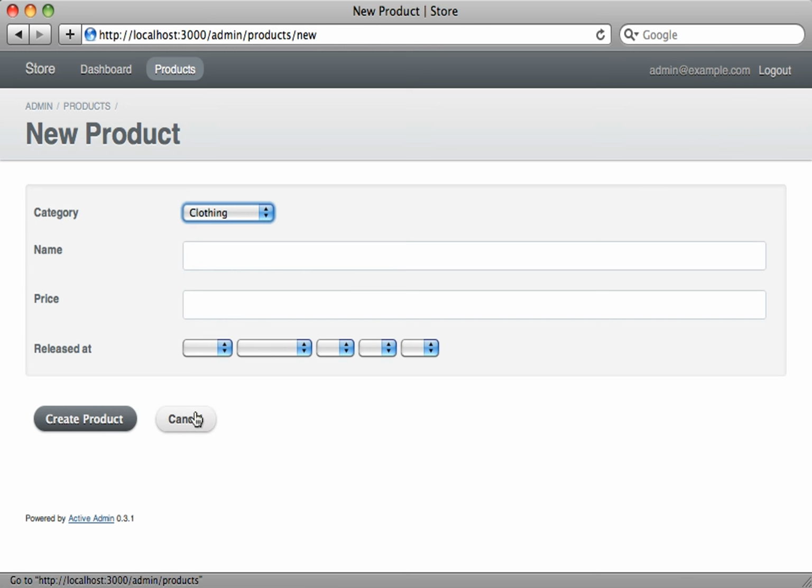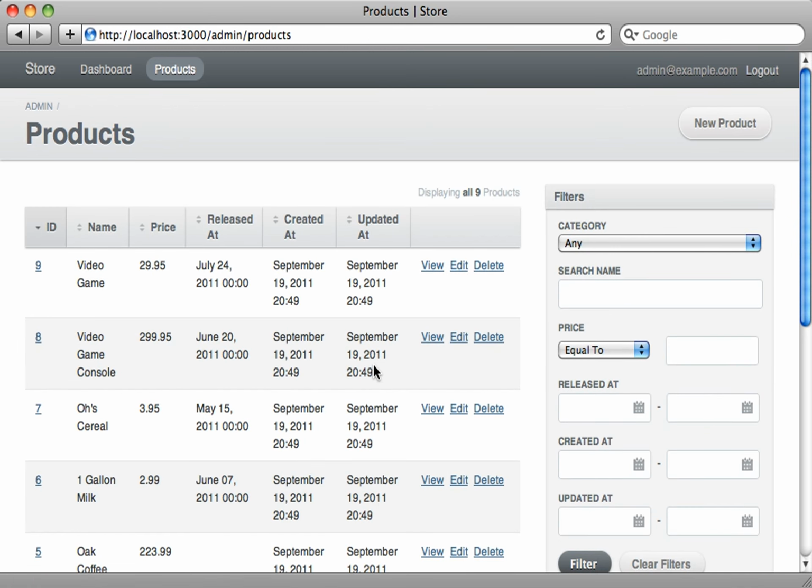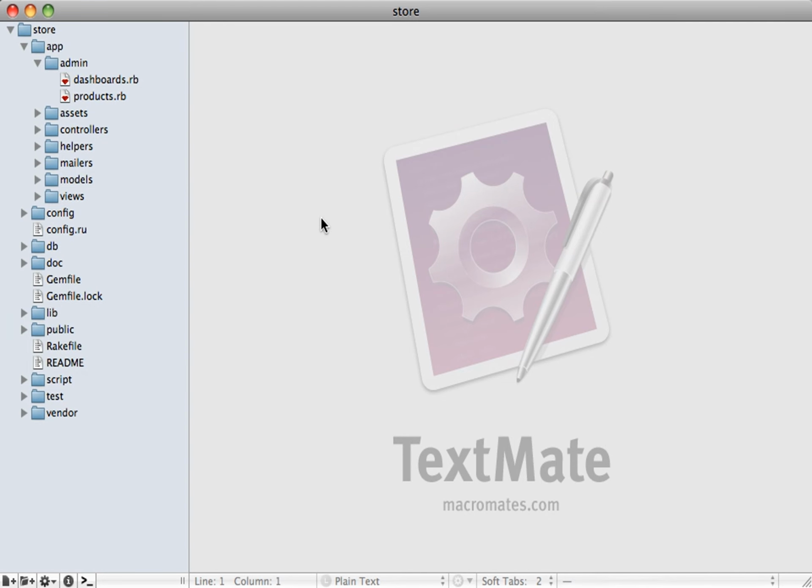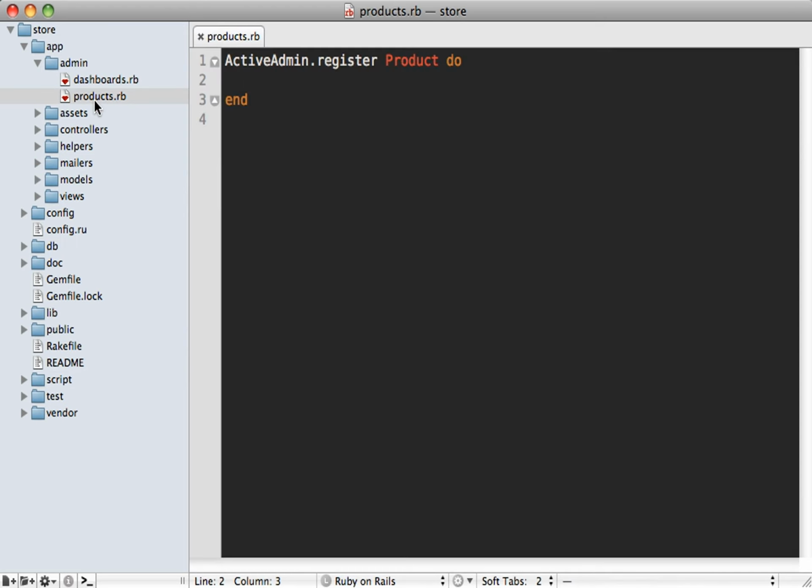But now what if you want to customize any of this functionality? Well, that's quite easy to do as well. Let's start off by customizing this index page here and maybe trimming down the number of columns that we have present on this products list here. To do this, we just have to go to the app admin products file that was generated earlier and then customize this through simple Ruby code.